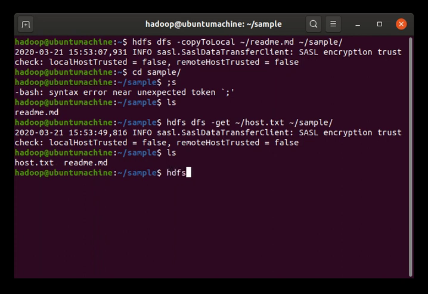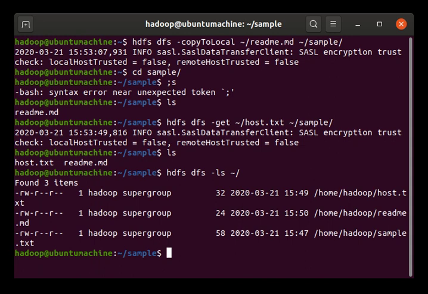Now what I'm going to do is HDFS DFS, I'm just going to list all the files in the home directory. Now we have three files in here. We don't have a folder. So what I'm going to do is create a folder in the home directory, this is a test folder, right? So we'll use the mkdir command for this. Now the folder got created.